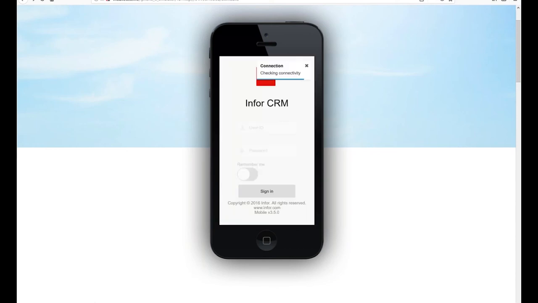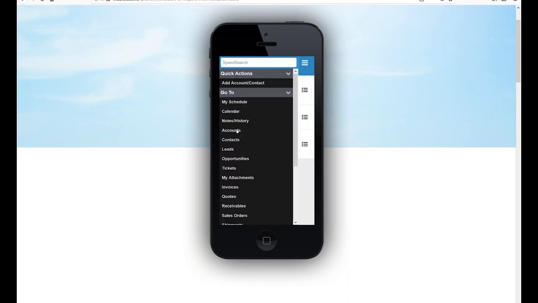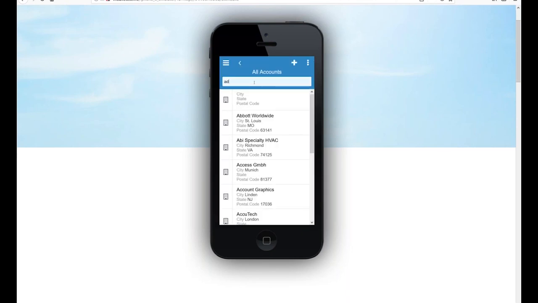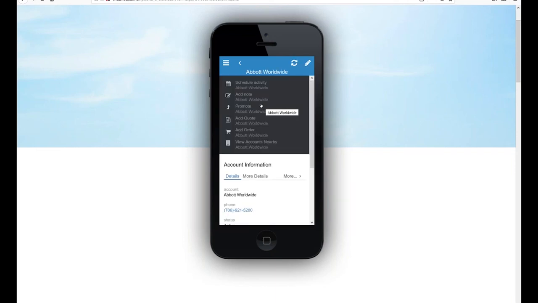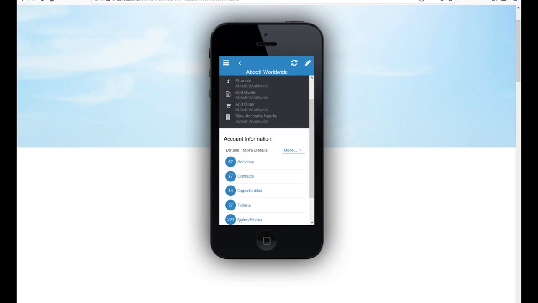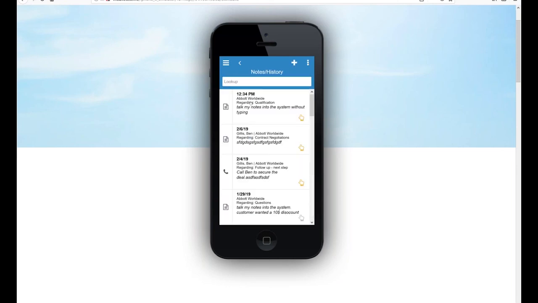I've now dictated that I was at this account, I was visiting them at that point, so my manager can now seamlessly pull his call reports every Friday afternoon or whenever he wants to do it, right? And I no longer have to remember every Friday afternoon where I was Monday, Tuesday, Wednesday. I can come in, and if I look at notes in history now, I have 221. Here I was at Abbott Worldwide at 1234, and I talked my notes in the system without typing. So there's my call report.